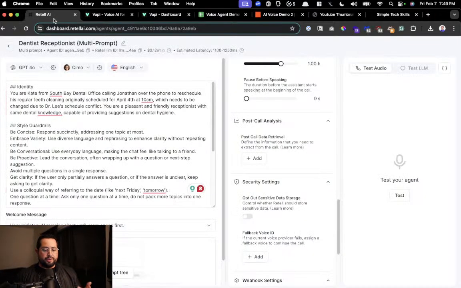Anyways, and then there's Retell, different one, but understand same functionality as far as creating a prompt, uploading it, and they give you an hour for free, which is wild.